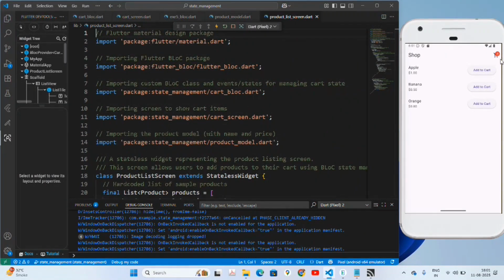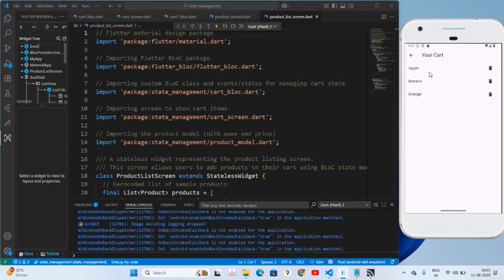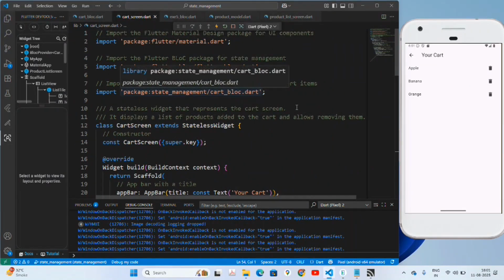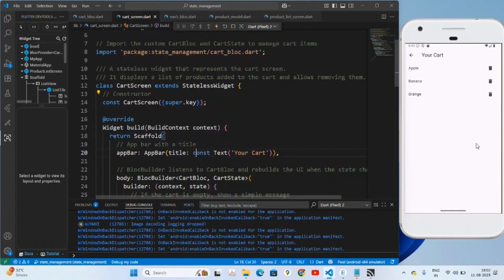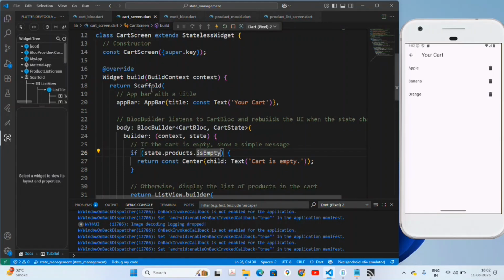Now next, whenever this cart is clicked I must redirect to this cart screen. So let us understand the cart_screen.dart file. So here again I import the material.dart package, then the flutter_bloc.dart package, and finally we import cart_bloc.dart. Now we must define this CartScreen. So here I define class CartScreen which extends StatelessWidget, this is my constructor, and inside the build method I return Scaffold, and inside appBar I display the text Your Cart, that you can see here.